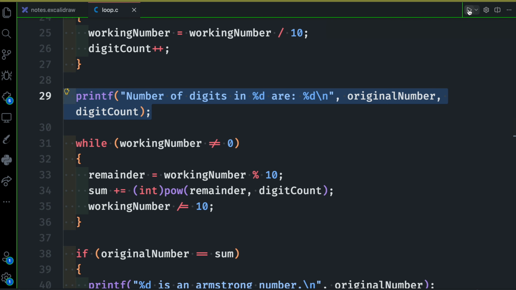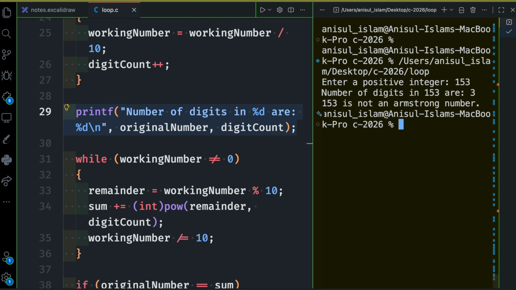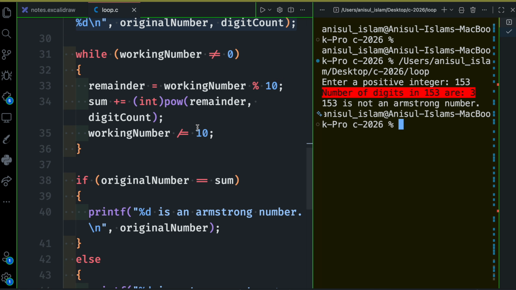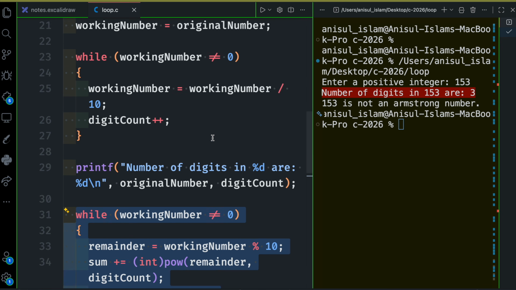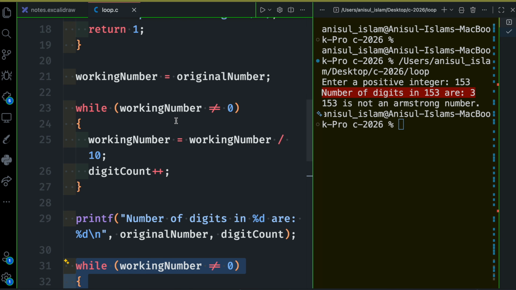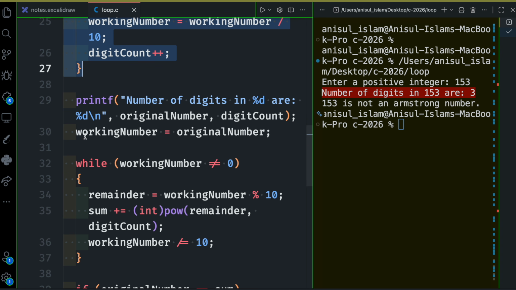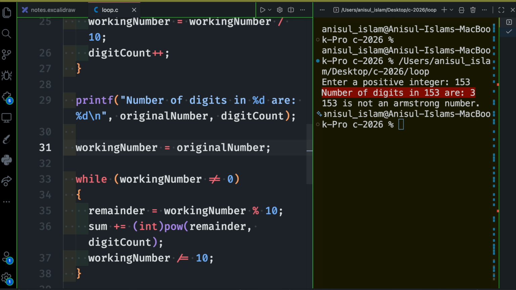Let me compile and run one more time. Here, if I try 153, it should show number of digits 3, which is right. And now we are coming back here. Of course, the working number is changing and therefore the problem is happening. So we need to come back here and reassign the working number again before we start dealing with it, because we made working number 0 here. So when we're coming again here, it doesn't start with the original number. That's why the problem was happening.